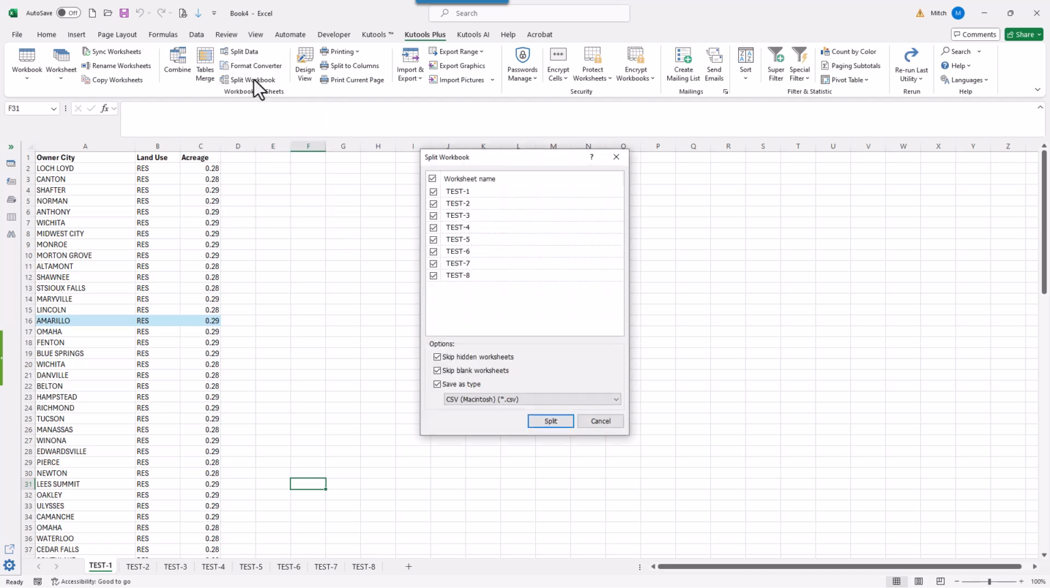So now that we have our data in different worksheets, what I'm going to do now is split the workbook up. You can select which worksheets you want. It defaults to all of them. You can skip hidden worksheets, blank ones, and then you can save it as a type. If the next part of my process is the direct import into Dynamics, I'm going to want a CSV file, therefore I don't have to convert anything. But if I'm doing additional work, I can also convert it, which is the default, to just a standard Excel document.